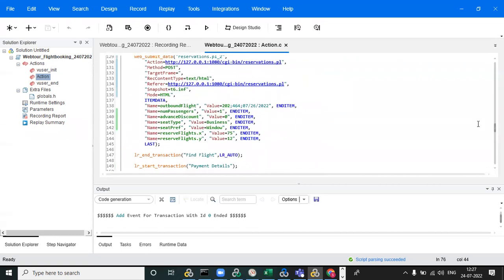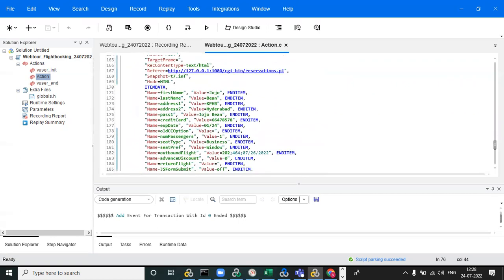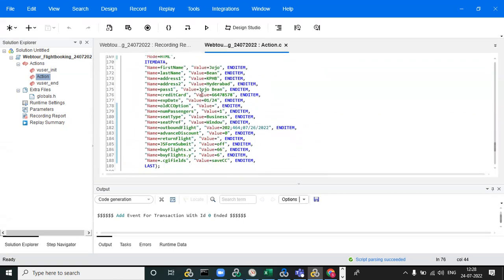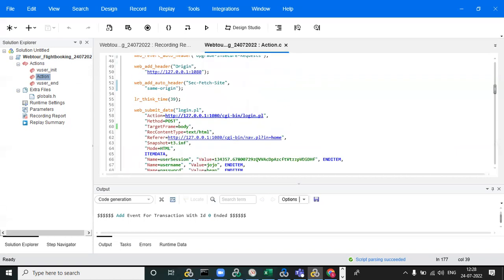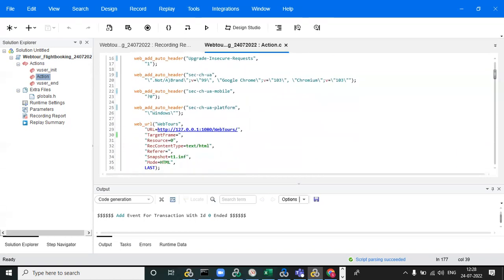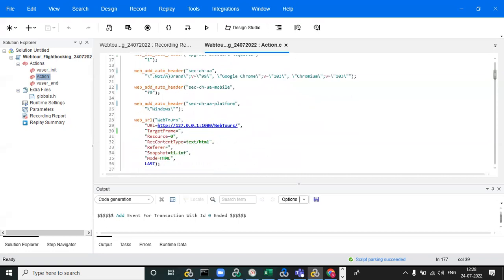After that, I selected the flight. This is the flight, and the time depends on what I selected. After that, we did the payment transactions. See, I entered the credit card details and expiry date. And finally, I did the sign off. Now you can go there and see all the transactions we have given.